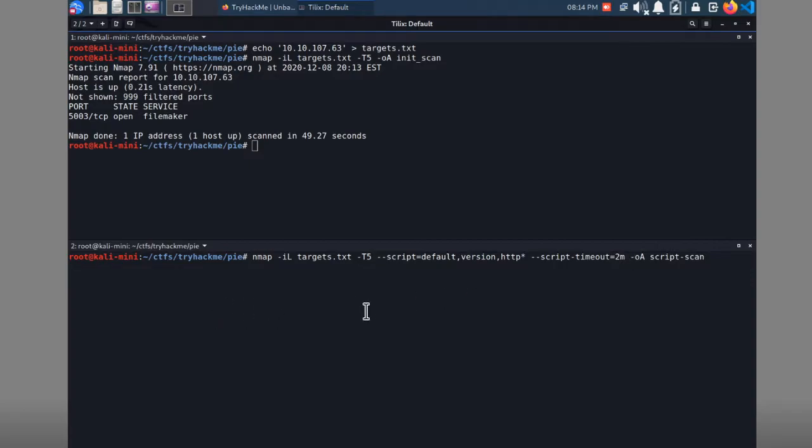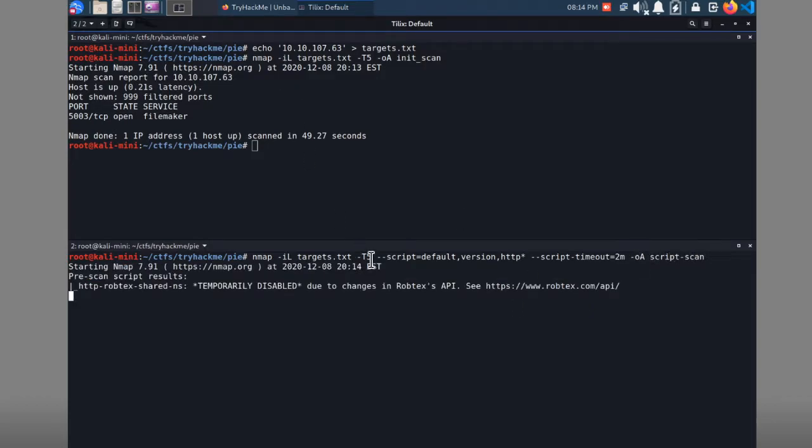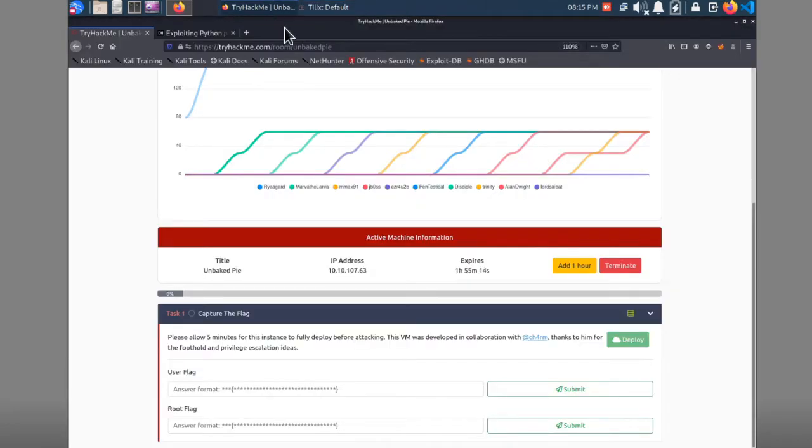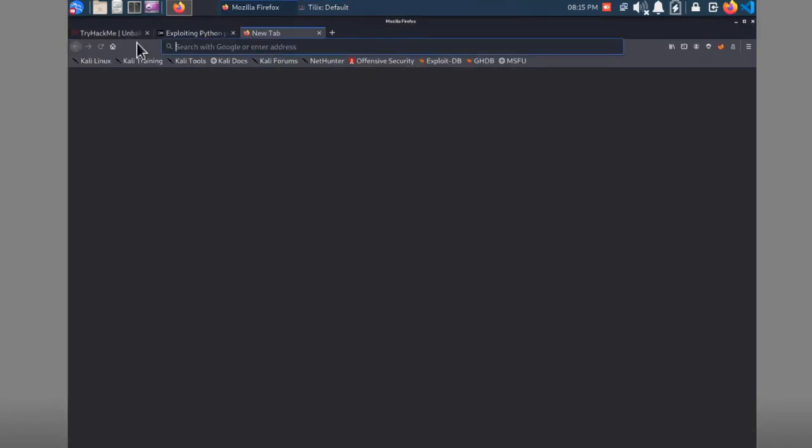All right, so we're going to also do the input list scan, -T5, default scripts, version detection, and HTTP scripts. Again, we're going to see if there's anything running on that. Script timeout is going to be 2 minutes. Output all formats, script scan. We'll have that run. We'll look at the port and see if we notice anything.